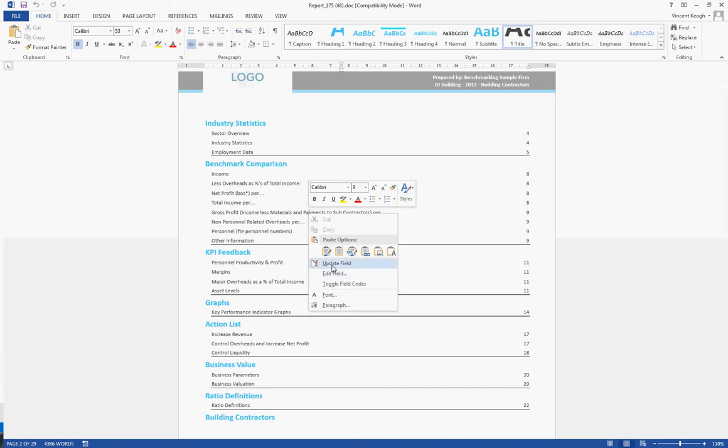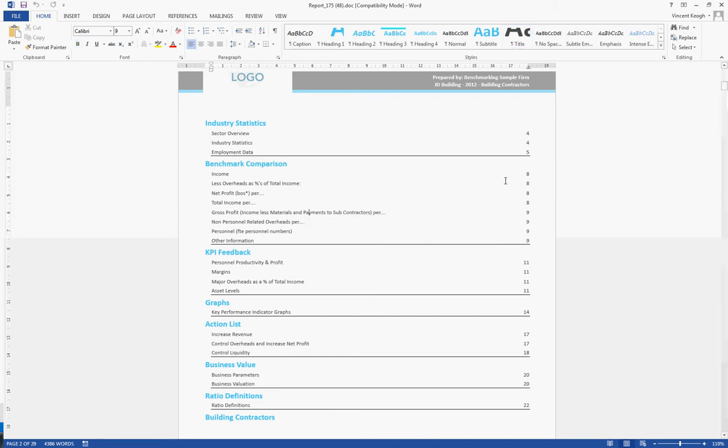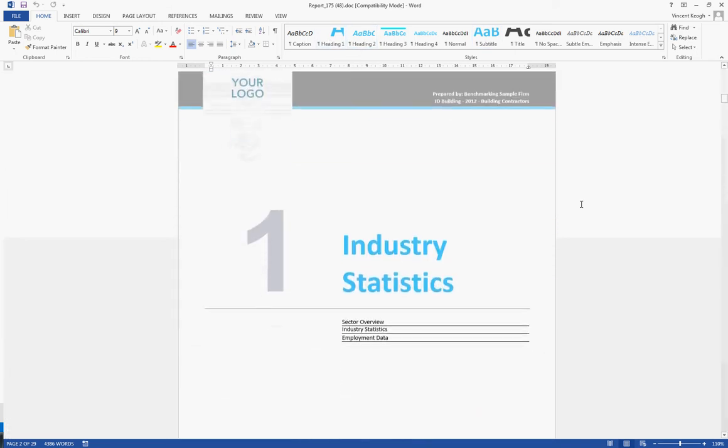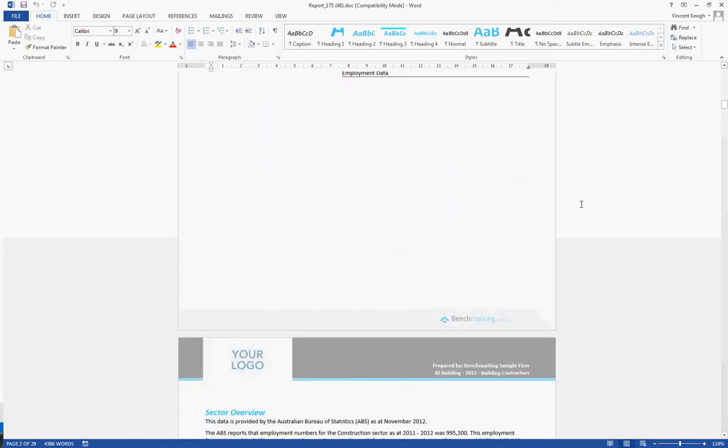I can actually update these fields and it will just update this table of contents nice and easy, and we've even gone to great lengths to keep all the different formats available up the top here as well. So if you want to go through and edit this document, it really does make it quite easy.